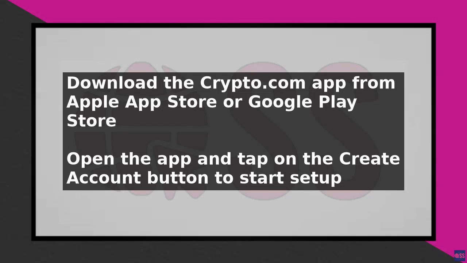To set up a Crypto.com wallet account, start by downloading the Crypto.com app from the Apple App Store or Google Play Store. Once the app is installed, open it and tap on the Create Account button. You will be asked to provide a valid email address and create a strong password for your account.